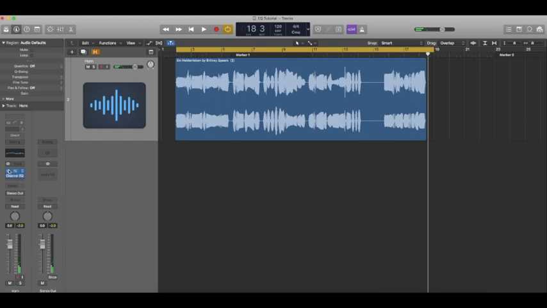Pretty subtle difference, but to me it sounds a lot cleaner and a bit more accurate to what my ears are hearing, because the microphone doesn't pick up 100% of what our ears hear. So by using this tool, it just sounds a little bit cleaner and a bit more accurate.